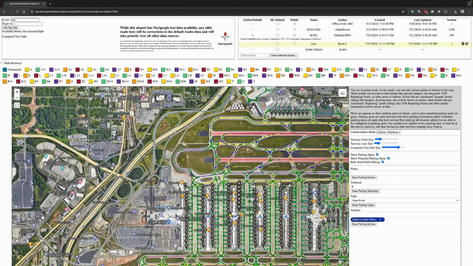However, as soon as I select one that's not Delta, you'll see that Delta will go away. I can do the same sort of thing. I can bulk edit their names, which really isn't that useful because these generally should all have different names. Terminal is useful because these are all Terminal Bravo. These should be all Terminal Charlie. And then I can modify gate type as well.